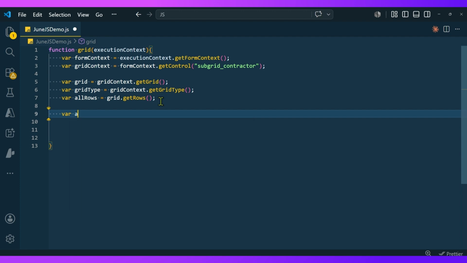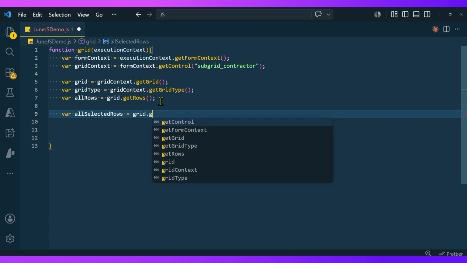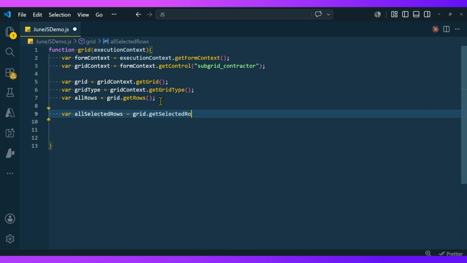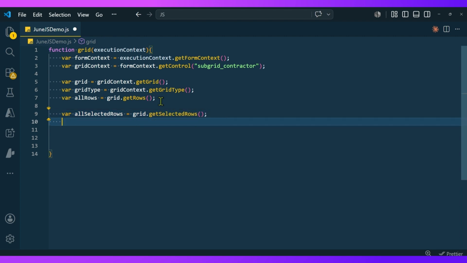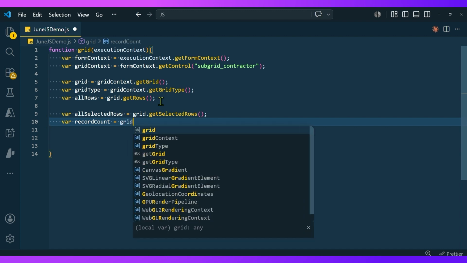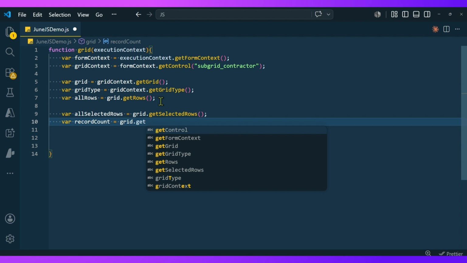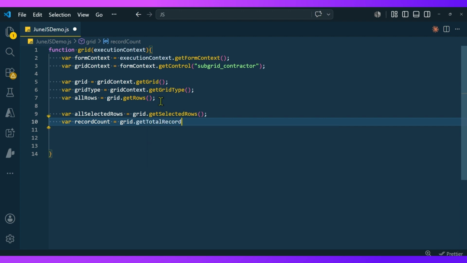Or maybe I will just say var all selected rows. So if someone selects the rows and I want to see them, I can go ahead and get grid dot get selected rows. If I want to get the record count, I will say var record count equal to grid dot get total record count. So like that, I can get the selected rows and the record count.